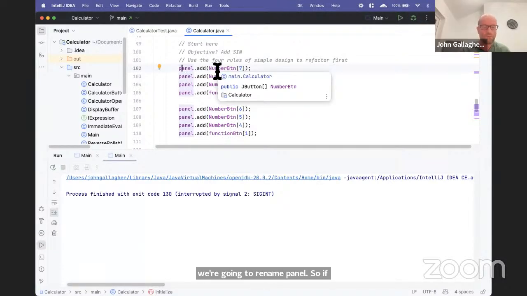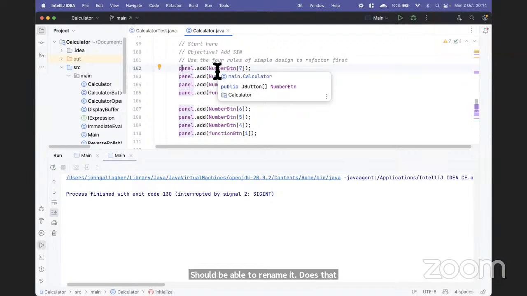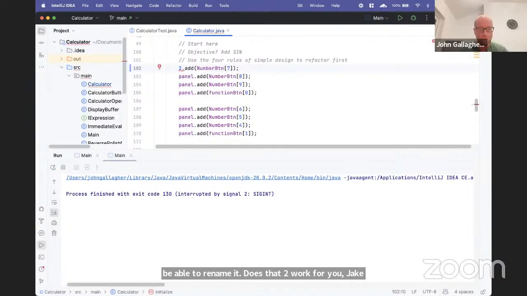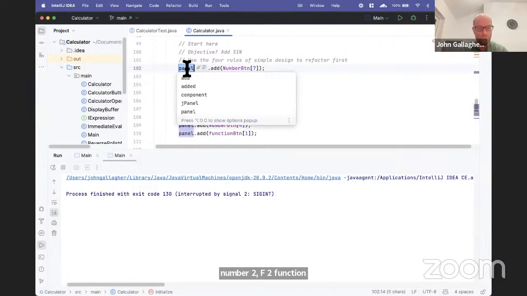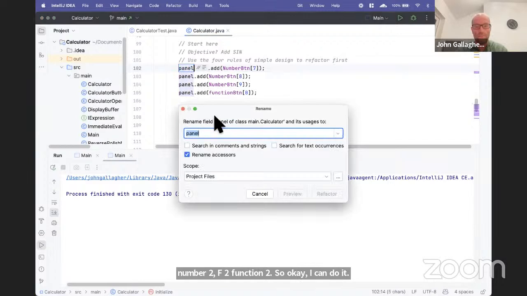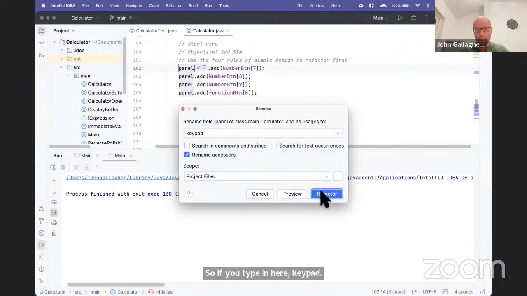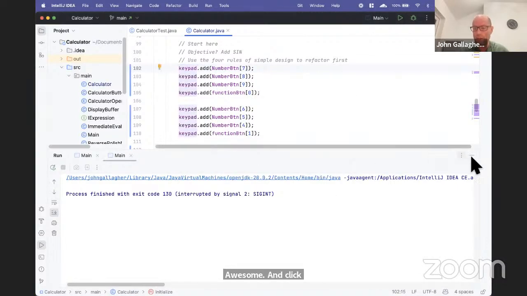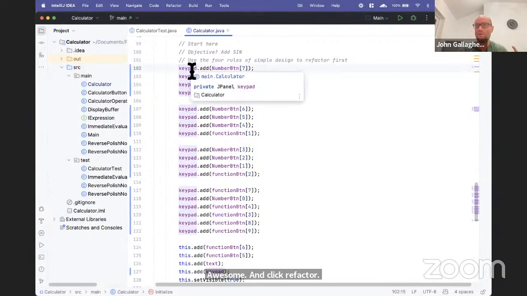So if you press F2 using the magic of a proper IDE, you should be able to rename it. Does F2 work for you, Jake? Do I have to highlight it? Oh, no, not number 2, F2, function 2. It's okay, I can do it. Sorry, yeah. So if you type in here, keypad, awesome, and click refactor, boom. I love IDEs. So that's the first step done.